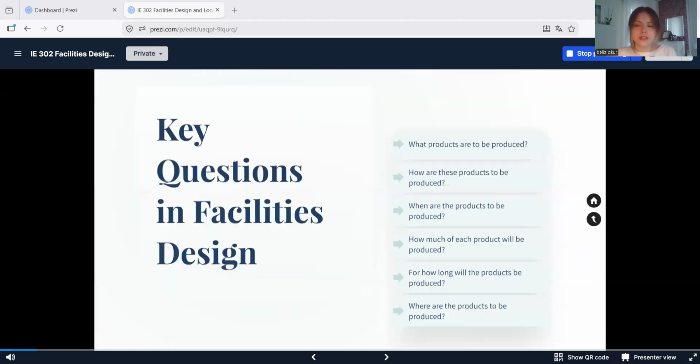Before designing any facility, we must answer 6 fundamental questions. What are the products, how to produce them, when, how much of each, for how long, and where. The first 5 directly shape the facility location and layout.